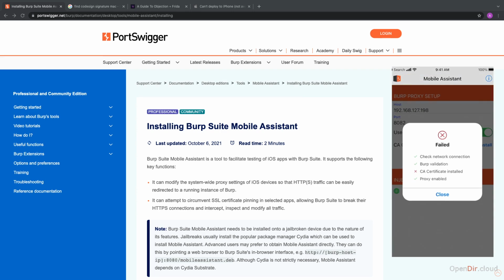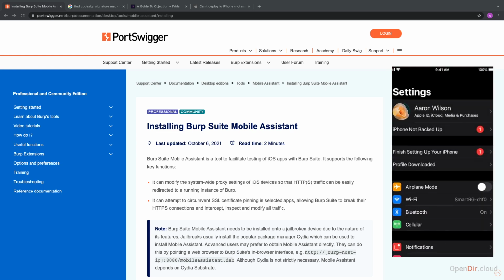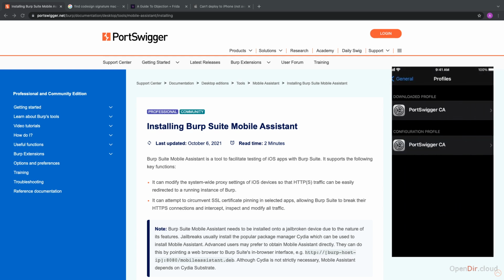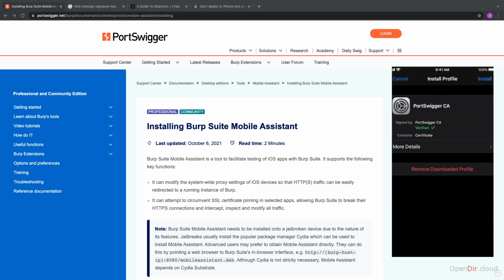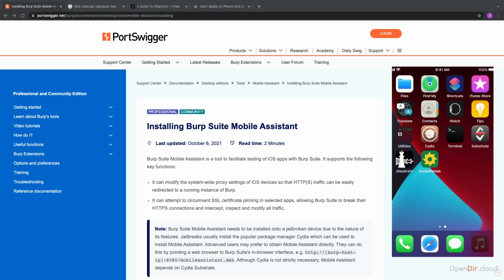You're going to see I get this failure here saying the CA certificate is not installed. Now that is not true, because if we actually go to the settings, go to General and the Certificate Trust Store and all that stuff, these profiles, we already know the Portswigger CA is trusted. But I think this is only happening because of my version of iOS. So I still wanted to show you the Burp Suite Mobile Assistant tool so that you can actually use this if you have an older version of iOS than 14.7. This might still be a helpful tool for you.